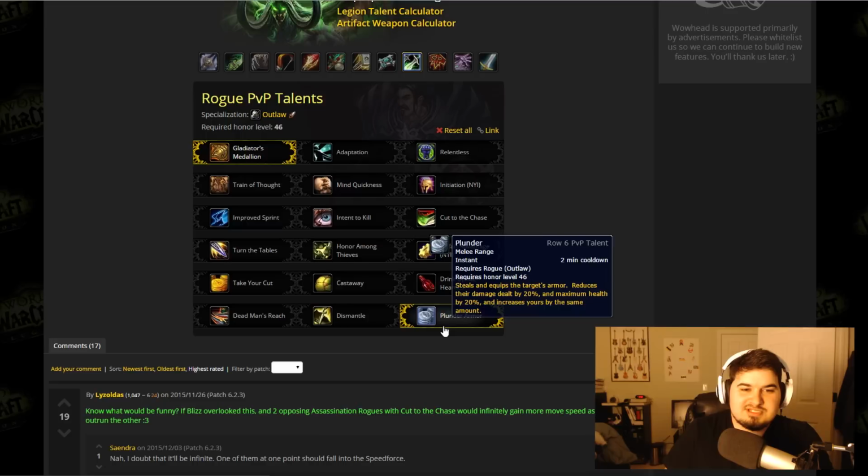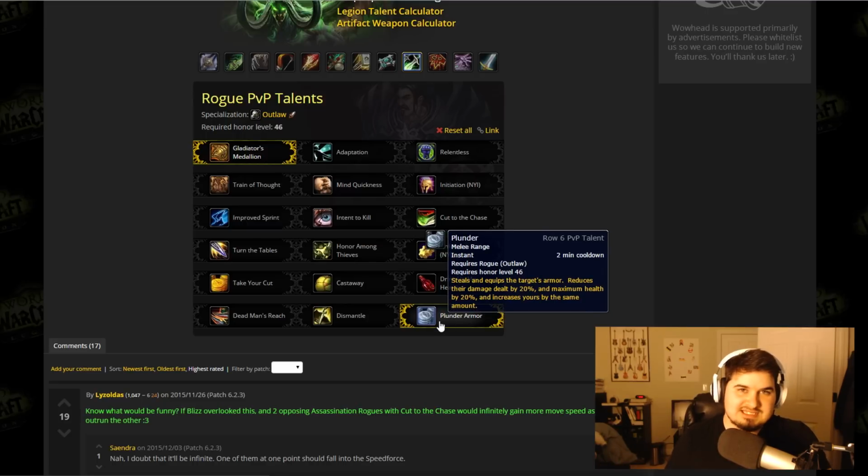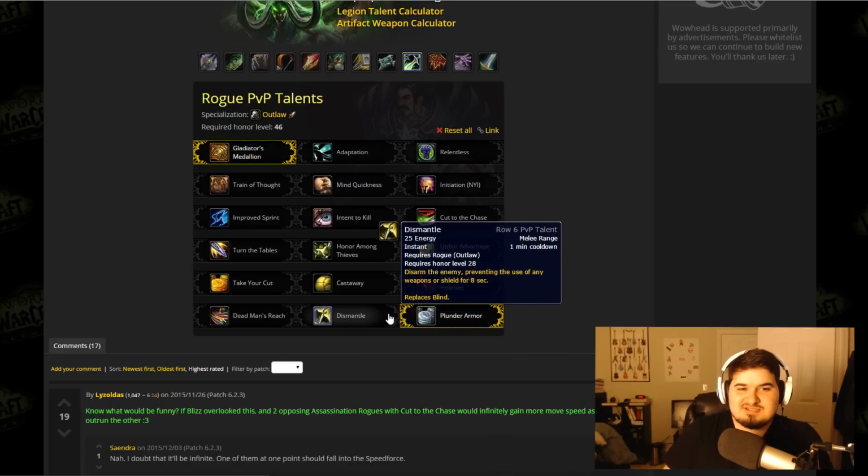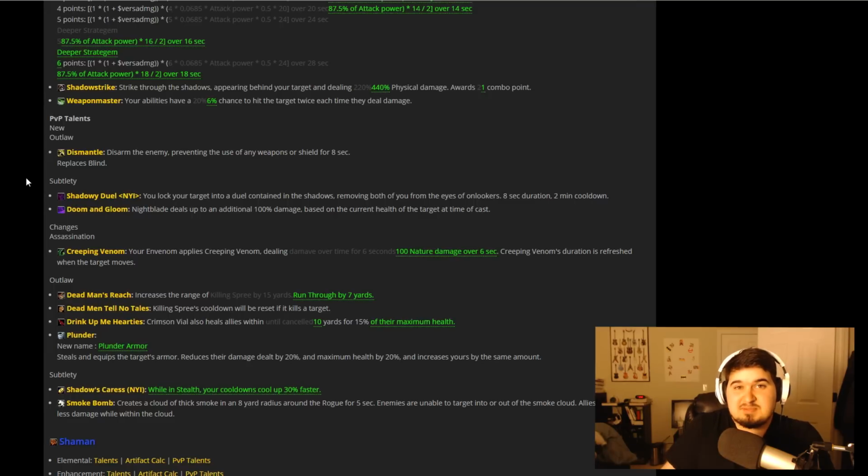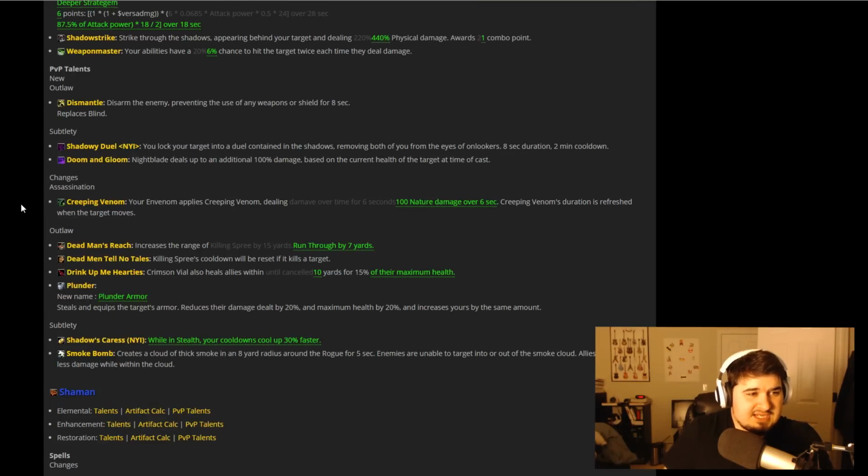I feel like Plunder Armor is still a better option because it steals the equipment of a target's armor, reduces their damage by 20% and maximum health by 20, and increases yours by 20 damage and health as well. I feel like this still is a better option. So Dismantle is weird, but Disarm's back, boys.